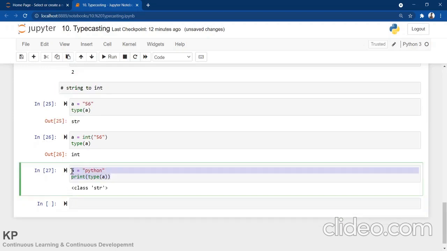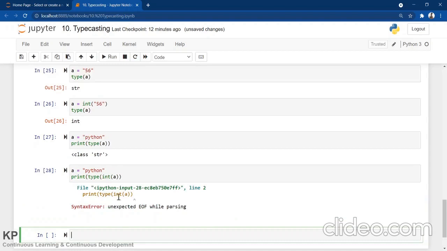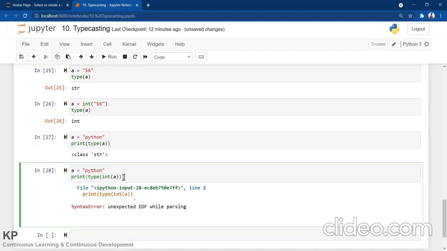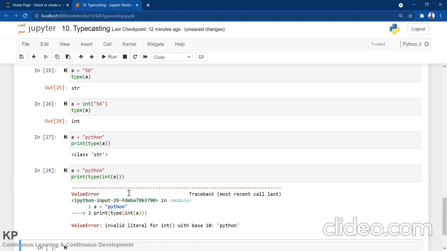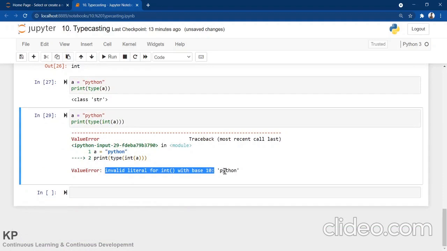But if you want to convert this string into integer, that is not possible. Think by yourself how you can convert this Python. These are alphabets. How can you convert alphabets into something like 1 2 3? That is not possible. Still, let me show you. I am doing int of a. Again I have missed one more bracket. See here, invalid literal for int with base 10. These are alphabets, so they cannot be converted into int. So the int function gave us an error.